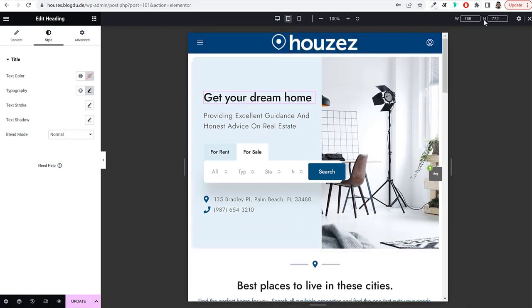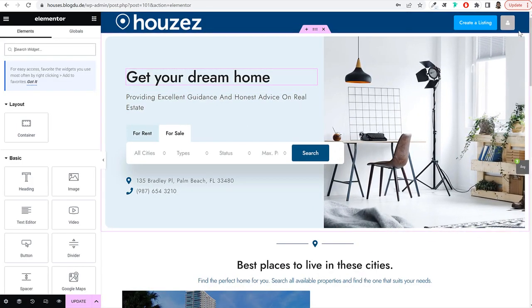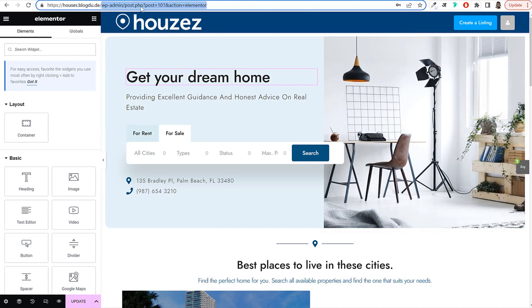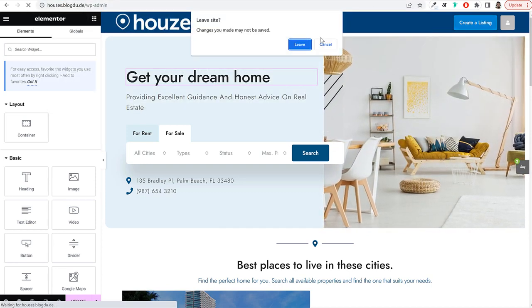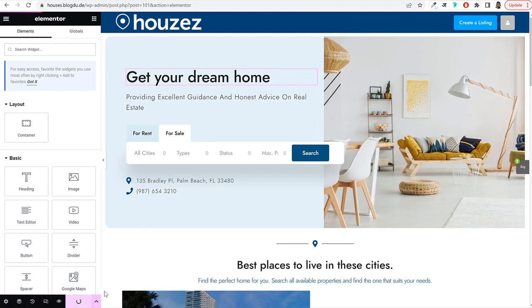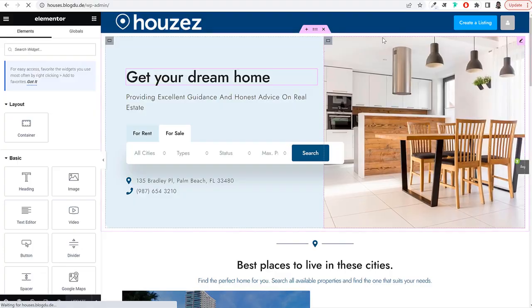All right, so with this, we have now successfully completed our homepage. We have seen how to make it mobile and tablet friendly as well. Now you can again come back to your dashboard. Make sure you have first updated this page so that all the changes that you have made are now saved. Now again, come back to your dashboard.